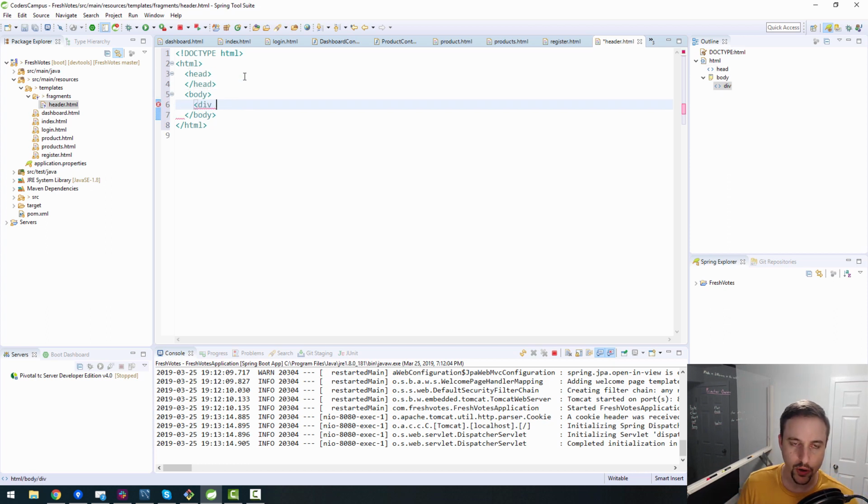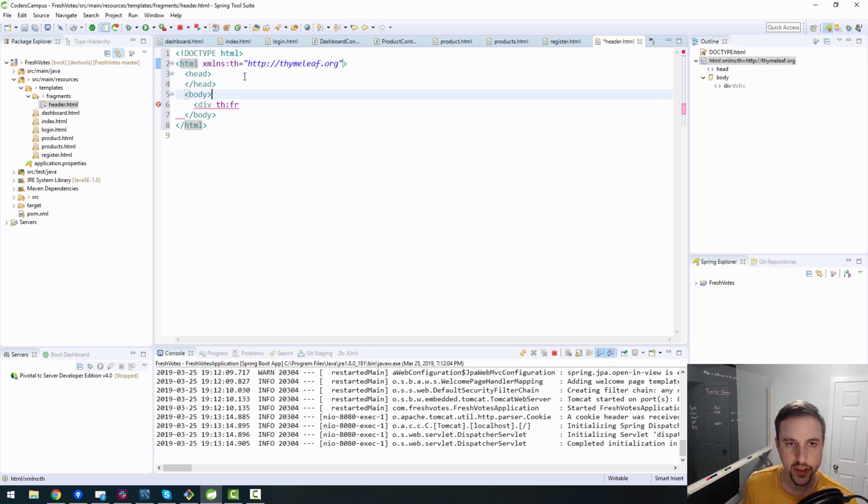So in the body, we are going to have the code that's going to be included inside of other files' headers. Basically, what we want to do to make this happen is to bring in the XML namespace for Thymeleaf. So we need to bring this in as we have for all the other pages, thymeleaf.org.